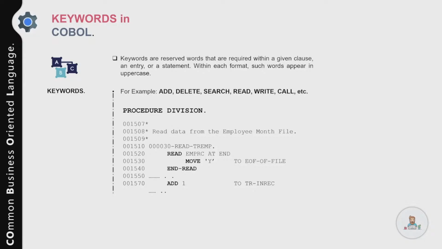Thereafter you have read and write, which is generally used to read data from the file or write a record to your flat file or maybe to your VSAM files. Similarly, you have call, which is actually used to call any subprogram from your main program. Now let me showcase how exactly you can use these keywords along with other optional parameters to write your business logic.